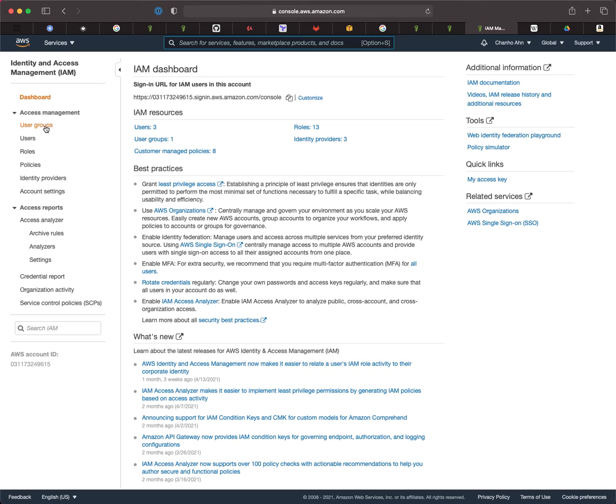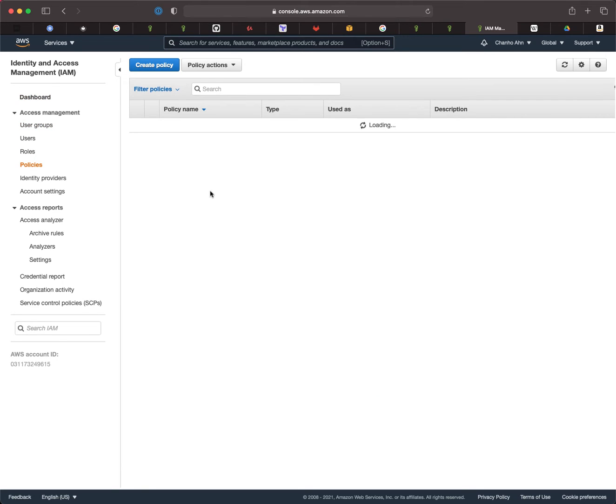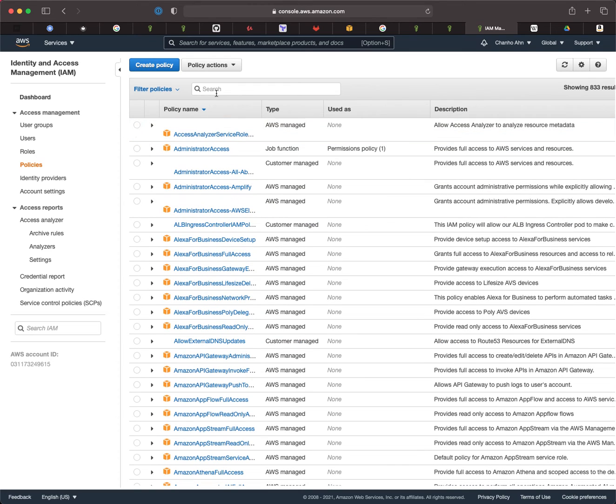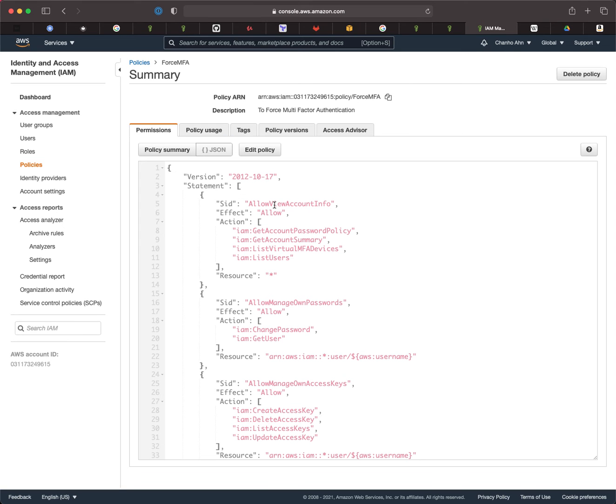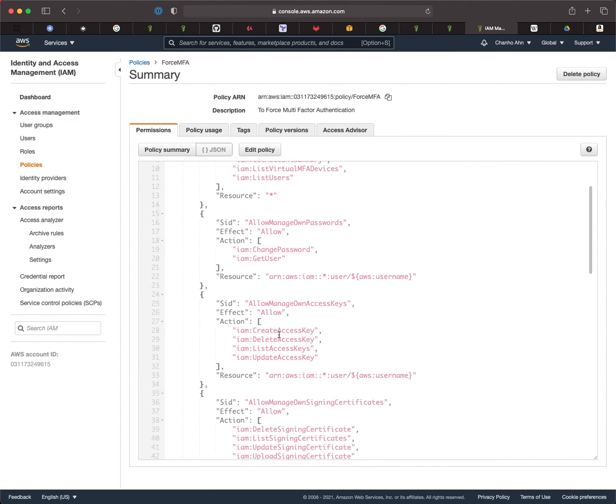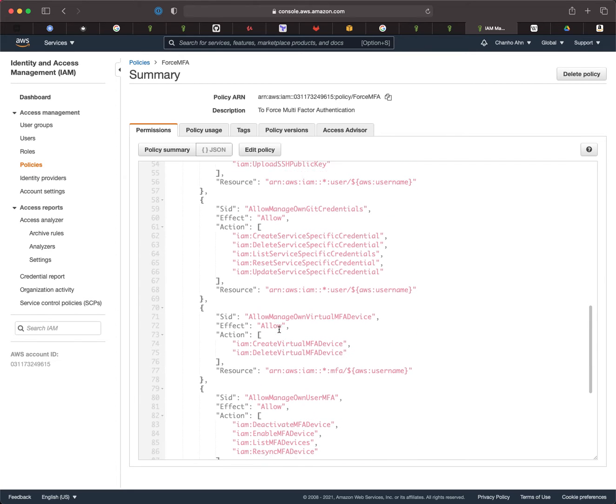In IAM, the first thing you want to do is policies. You need to create the policy. In my case, ForceMFA is the policy already added. You can add a policy and name it whatever you want, but the contents of the JSON is in the GitHub, and you can copy and paste.